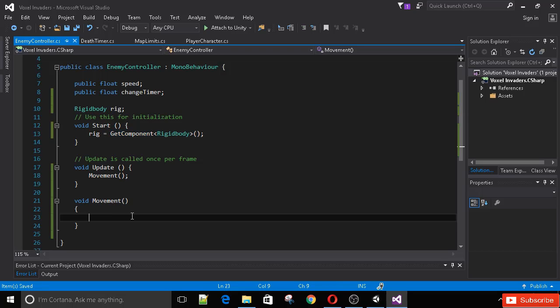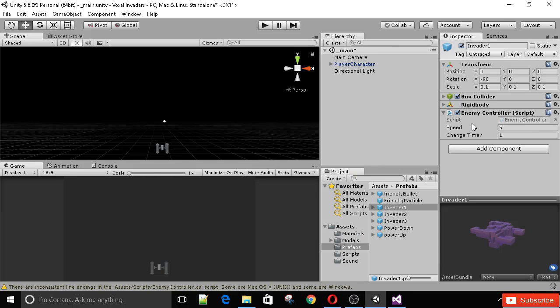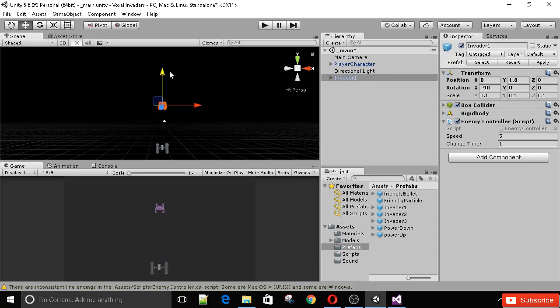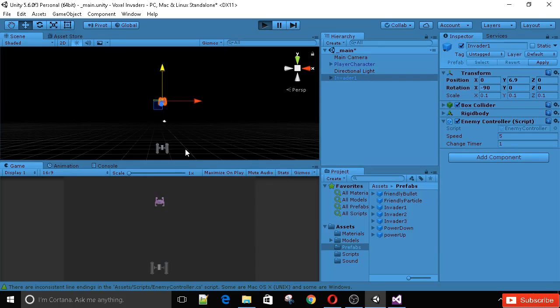So now in movement I can say rig.velocity, since we want to give it some kind of velocity, equals vector3.up times, and since we're moving down we have to say negative speed. Okay, and now this should work if I give him some kind of speed value of 5, and if I drop this invader into the scene he should move downwards, and he in fact does move downwards.